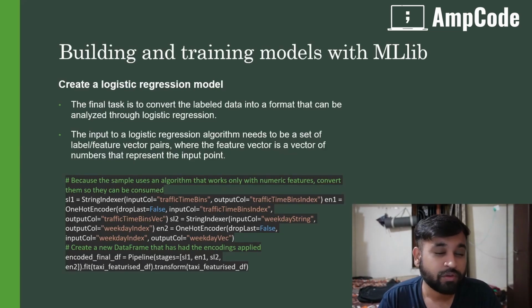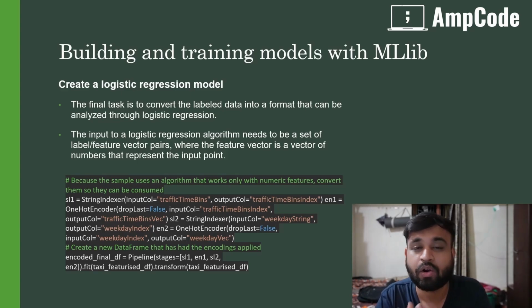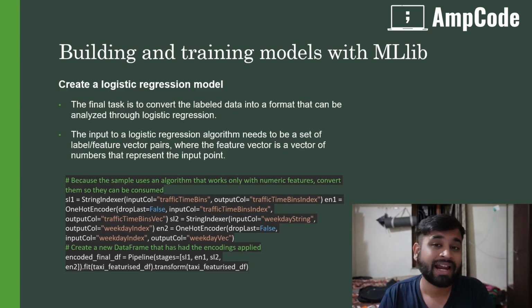Once you prepare the data and apply all the transformation and logic to it, the next thing is you have to create a logistic regression model. Here you can use different types of machine learning models that we have already discussed, and we are going to see that in the hands-on tutorial too, so don't worry about it. Here we are just creating a logistic regression model so that you will understand the flow of creating a machine learning pipeline. Our final task is to convert the labeled data, because since it's supervised machine learning, your data should be labeled.